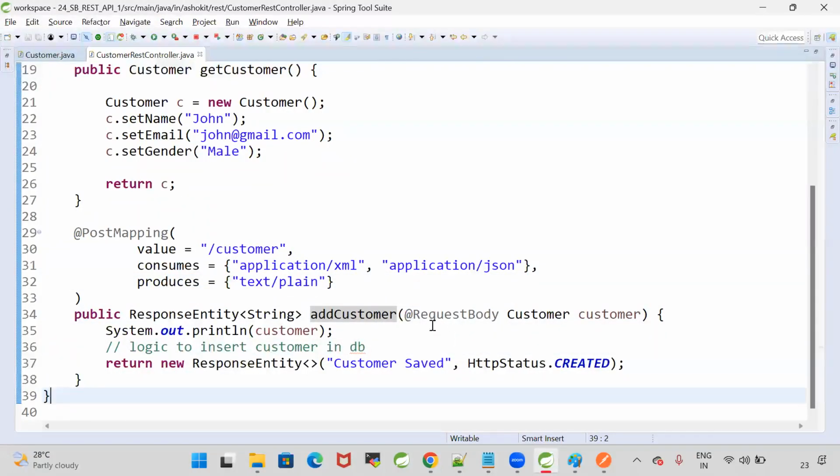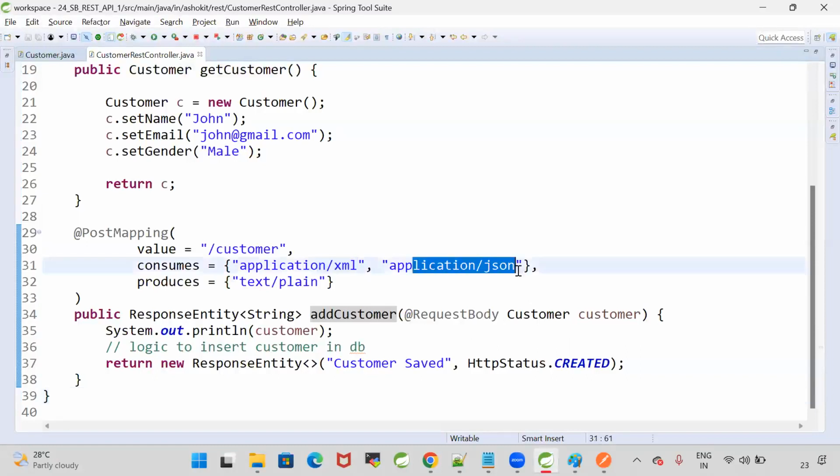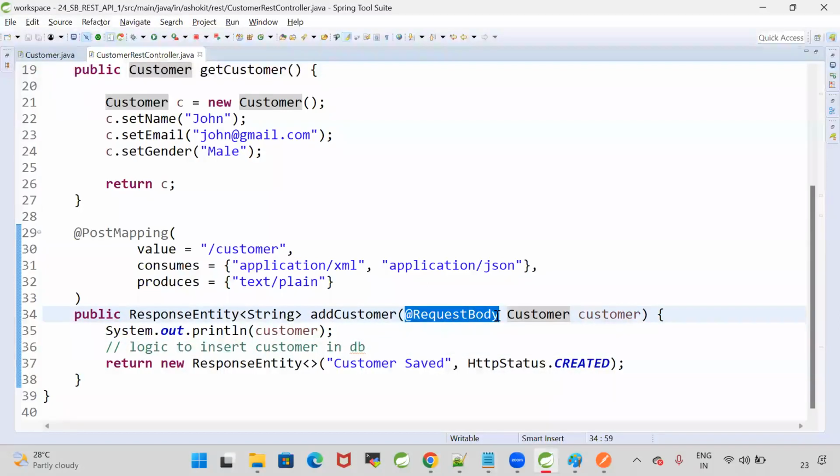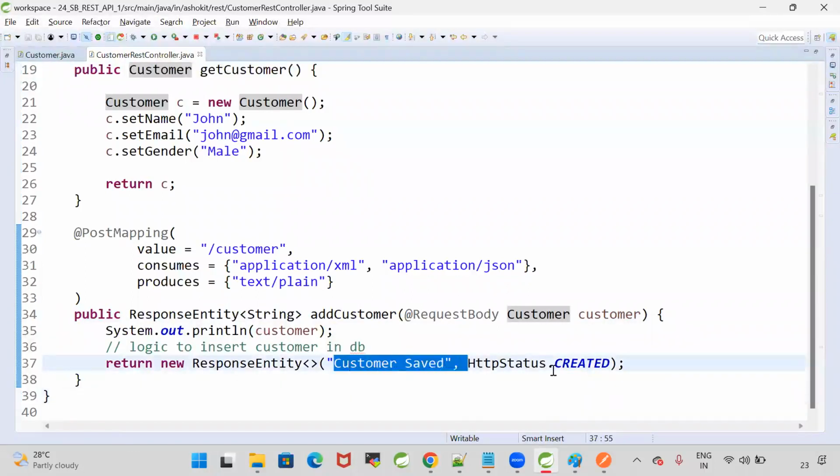Now, the client can send the data in XML or JSON. But here, my method is taking an object. Why? The client can send any format, and that format will be converted to an object. I need to take the data from the request body and store it into the object. That's why I'm writing the annotation called @RequestBody. Here we can write the logic to insert the data into the database, and we are returning the success message with the status code: customer saved, status code created. 201 represents the record is created.